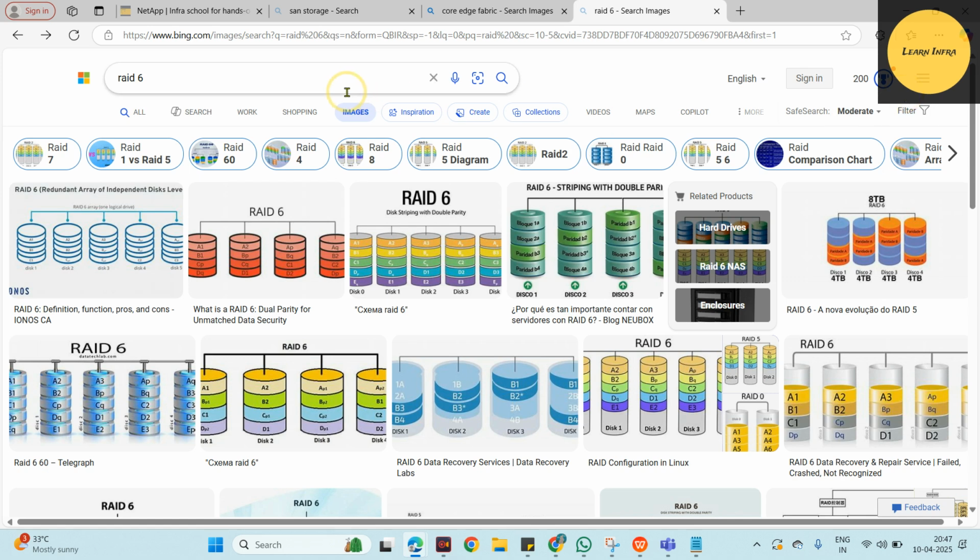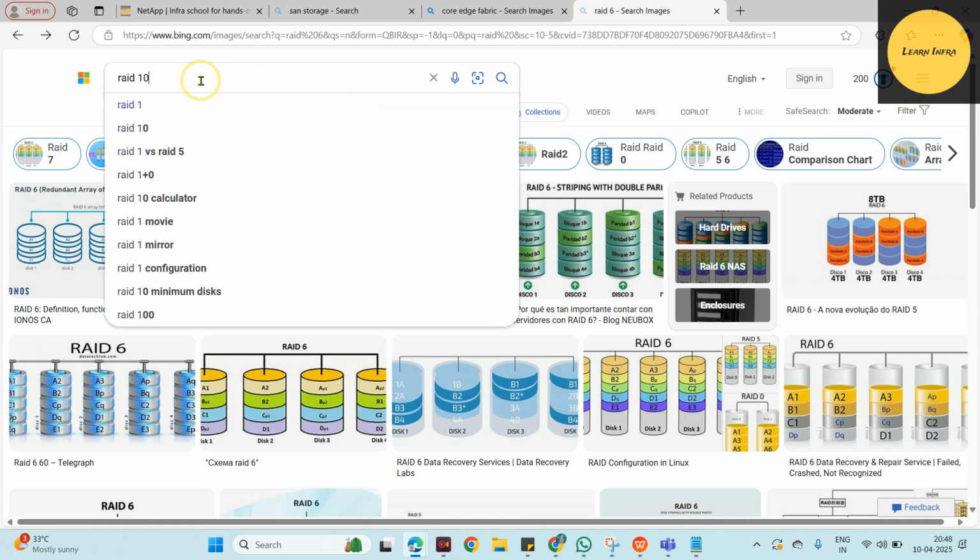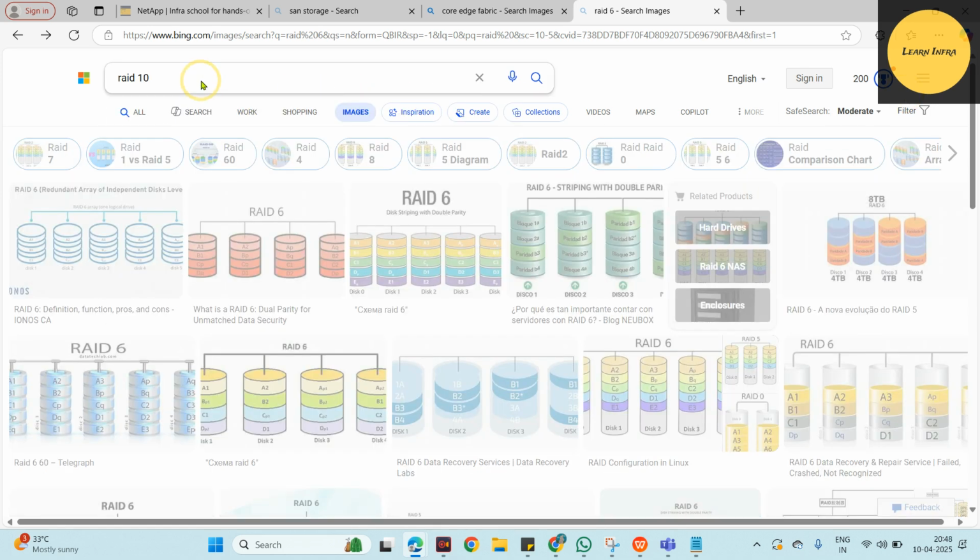And then you have another one, which is called nested RAIDs.